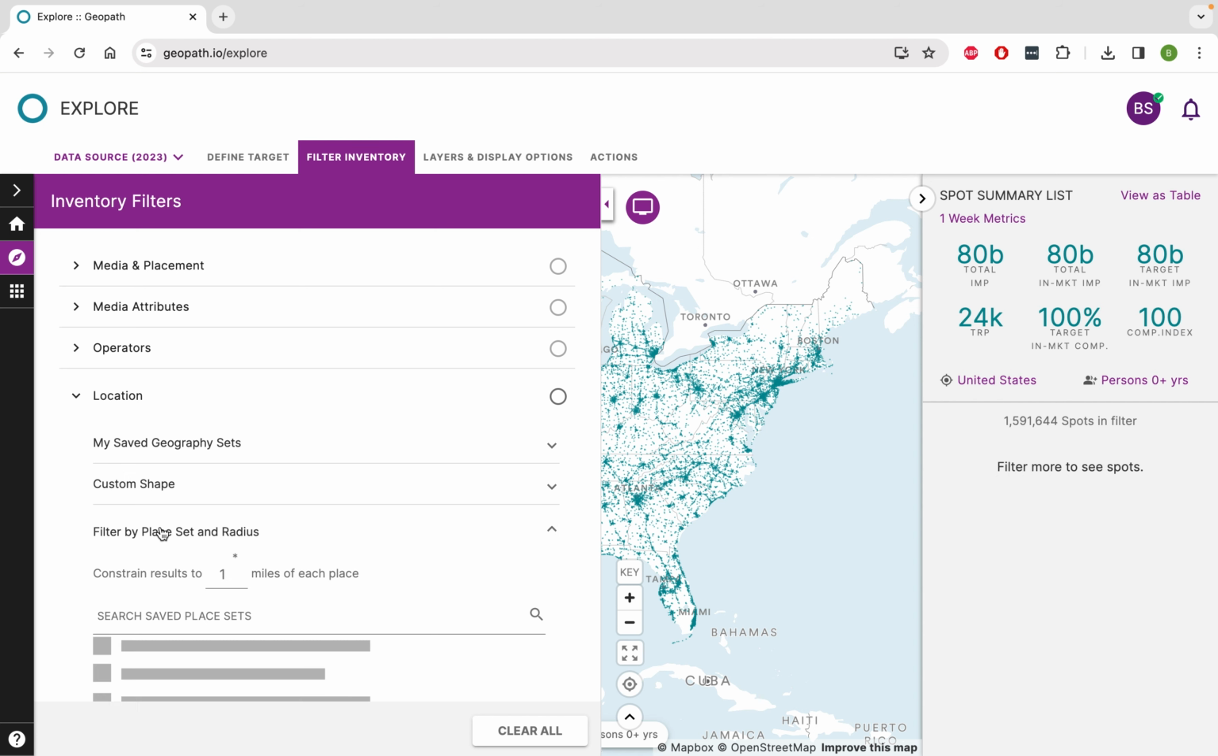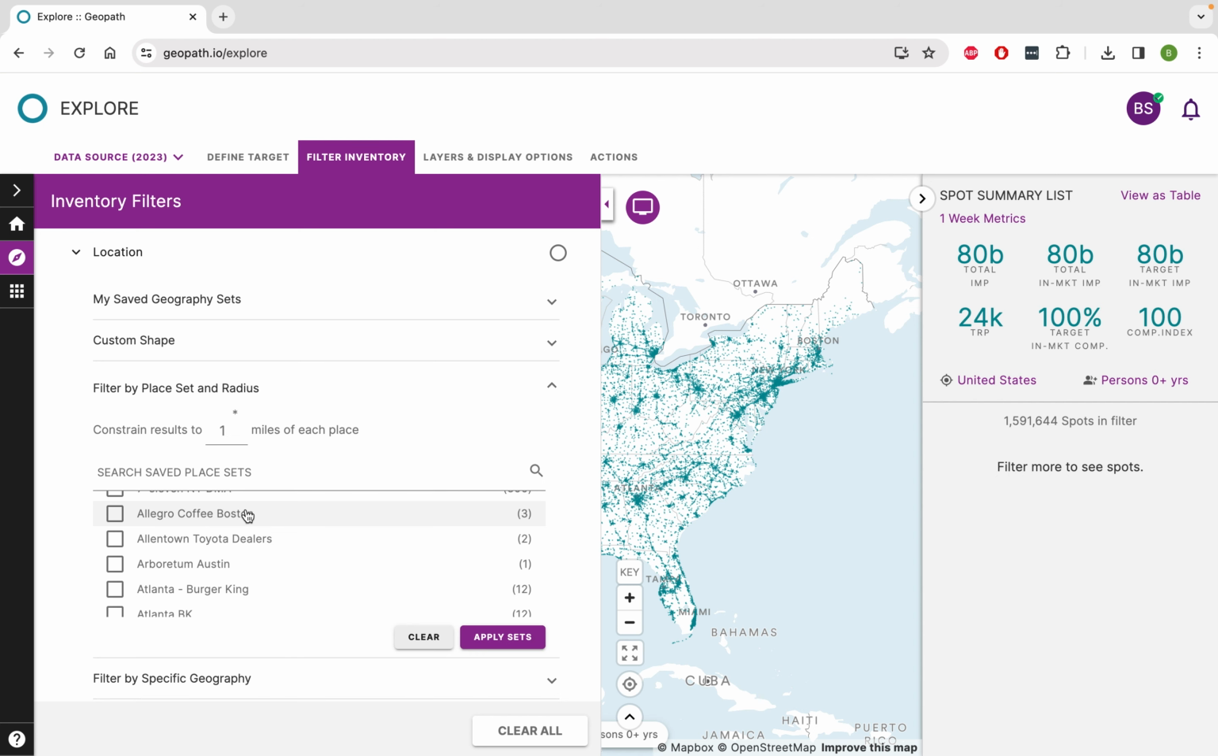So for example, I have a place set here for Allegro Coffee locations in Boston. By selecting this place set and then setting the Constrain Results option to 3 miles, I will then be setting a 3-mile radius around each location in this place set. The inventory will be filtered to just those radius areas.